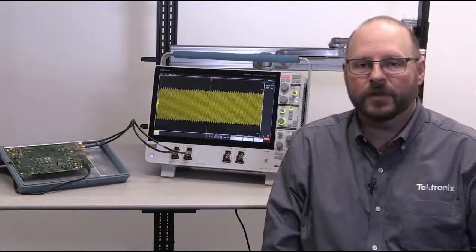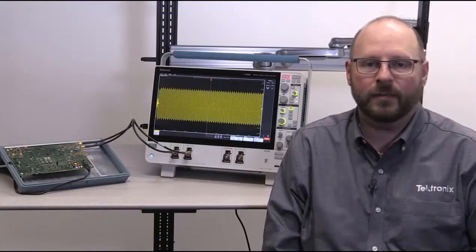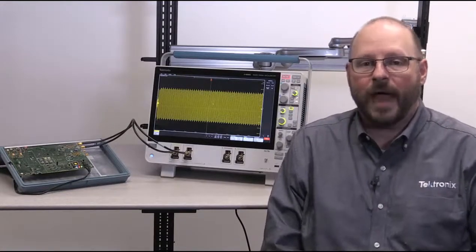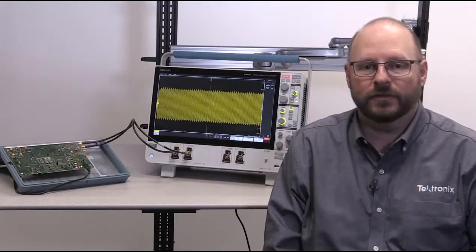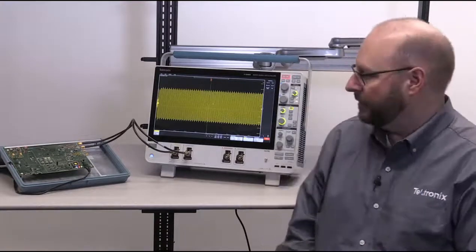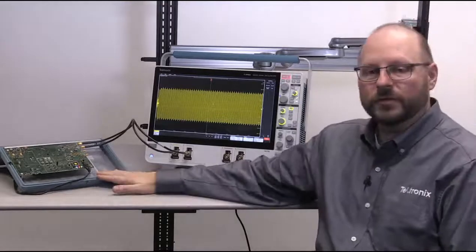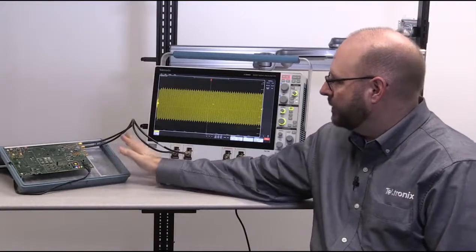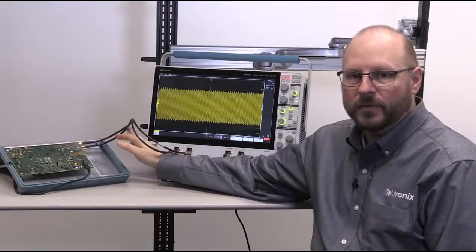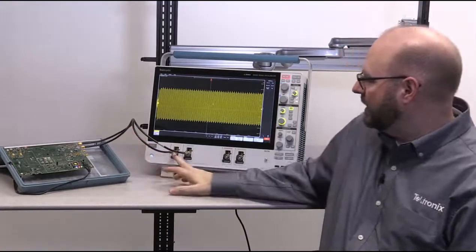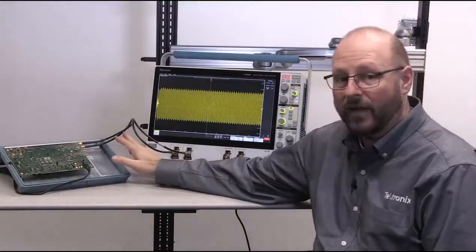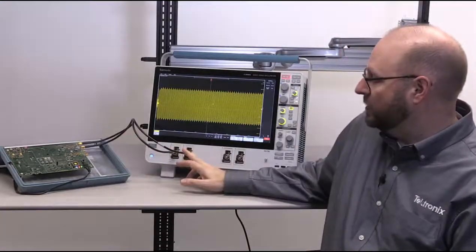In this demonstration, I'm going to show how the 6 Series MSO can be used to demonstrate jitter measurements using a math channel as a pseudo-differential signal. Now for this particular demonstration, I'm using a Training Board 3 demonstration board. And I've got an SMA cable hooked up to the positive output of a signal to channel 1 and another SMA cable hooked up to the negative output of the signal to channel 2.